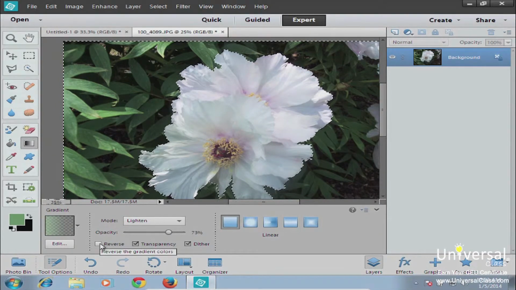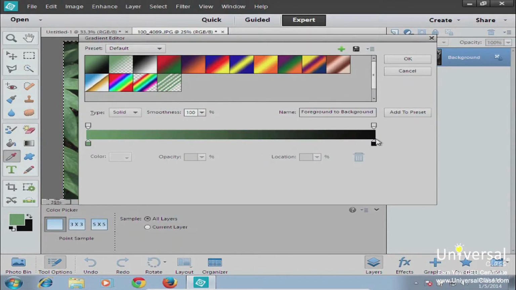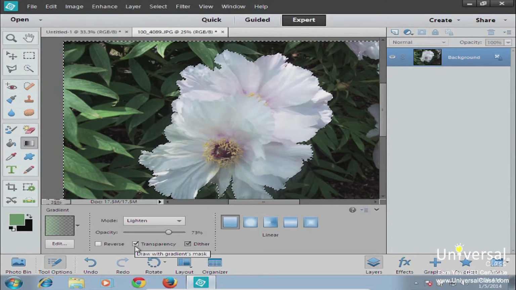You can reverse your gradient, and when you reverse the gradient, then anything on the right side of the gradient, right here you have the opacity on the right side, and you see here you have the black color on the right side and the green on the left. When you reverse it, the black is going to be on the left and the green is going to be on the right. Here's where you check whether you want transparent or not, and I leave that checked.